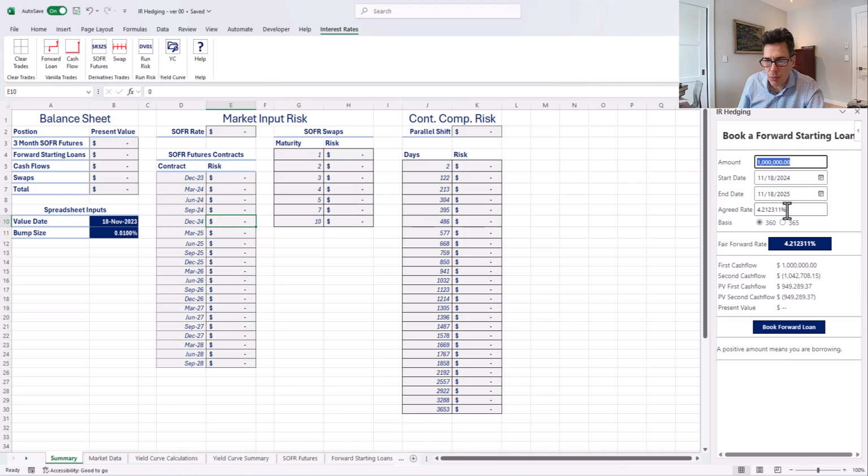You can put an agreed rate. So what rate are we agreeing the loan? For example, let's just change this for a second. Let's change this to February 2025. So that's a 3-month loan. And you can see we've got an agreed rate, 4.2123.